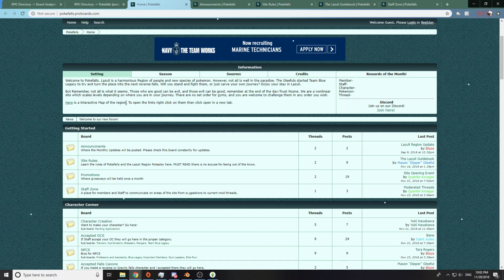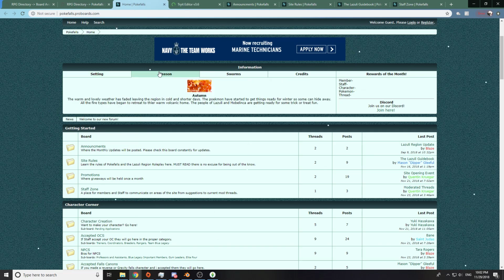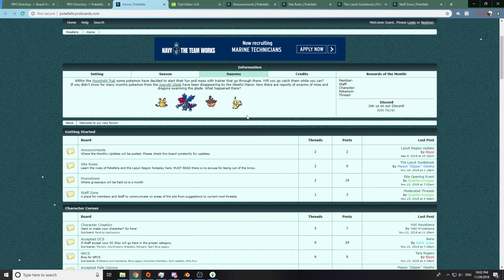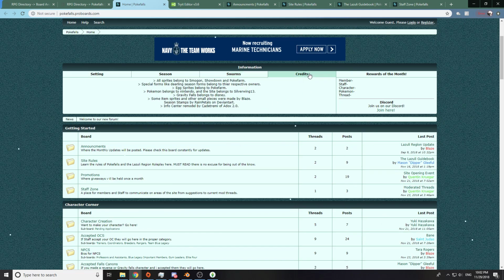Oh, interactive maps. I love interactive maps. Okay, so season, it's autumn, yay. Everyone loves a bit of autumn. These are the swarms that are currently going around. Yep. Very nice. Cute. I love Pokemon. And then we've got the credits, which is nice.